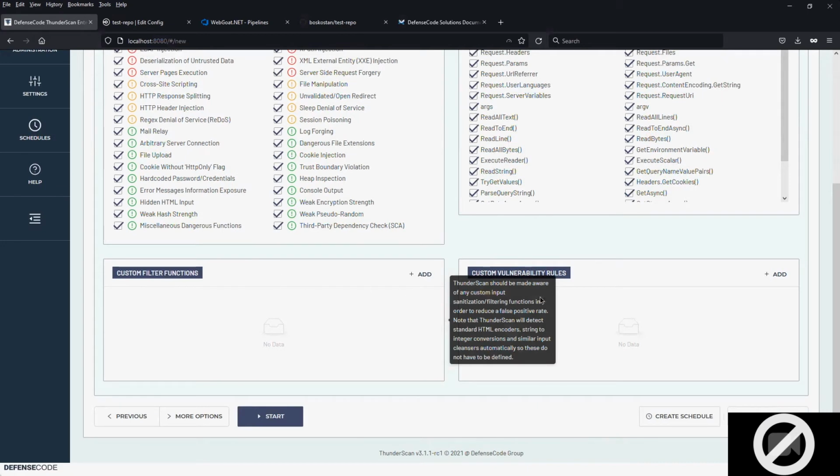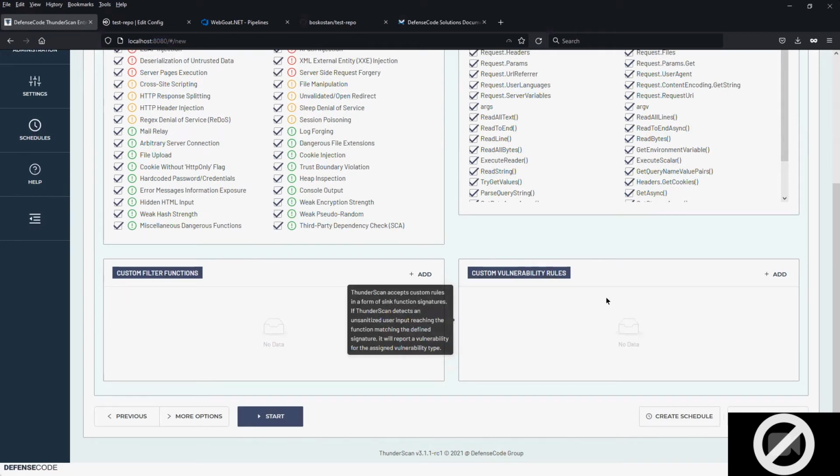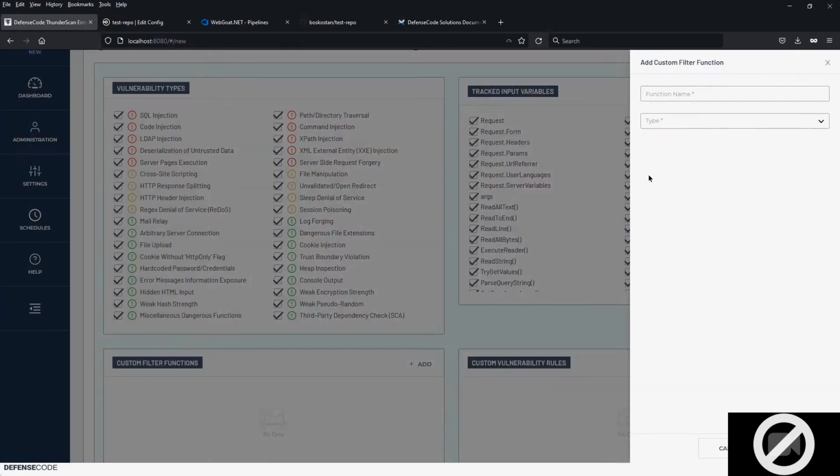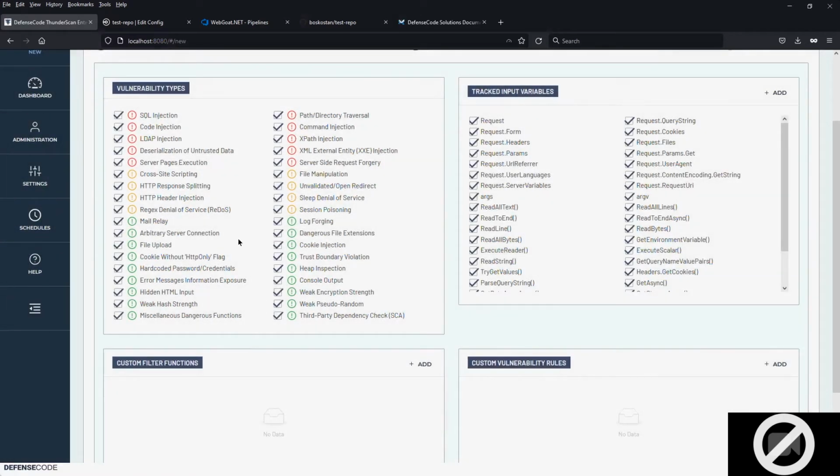On the bottom here, we have custom filtering functions and custom vulnerability rules. These represent further adjustments to a scan to further tweak an analysis. For example, custom filtering functions would let ThunderScan know the name of an input sanitization function that you have in your application source code. For example, let's say you decided to mitigate cross-site scripting vulnerabilities by eliminating special characters from the input, characters that are used in cross-site scripting attacks.